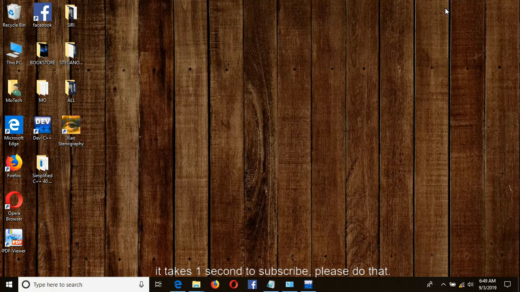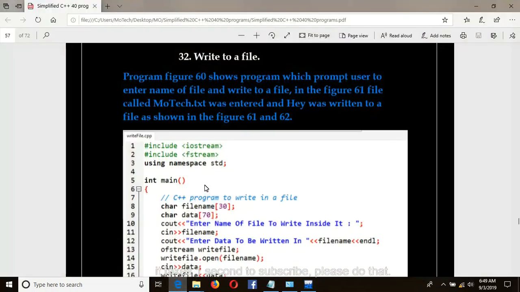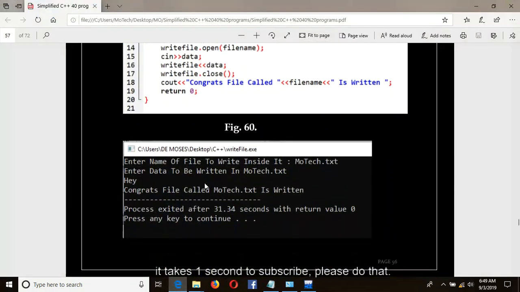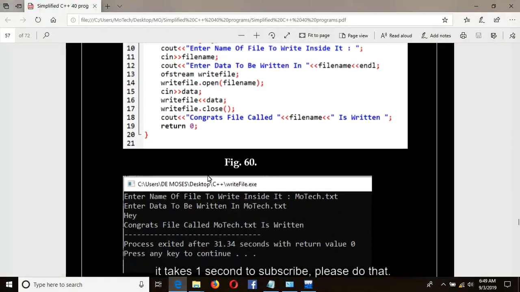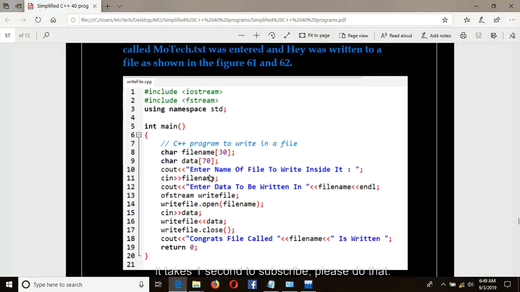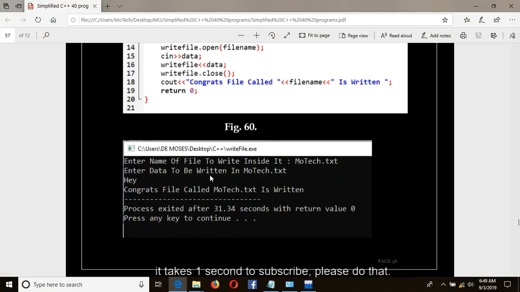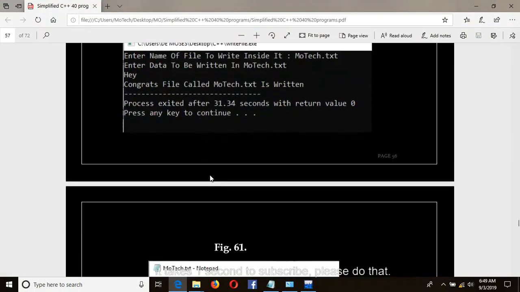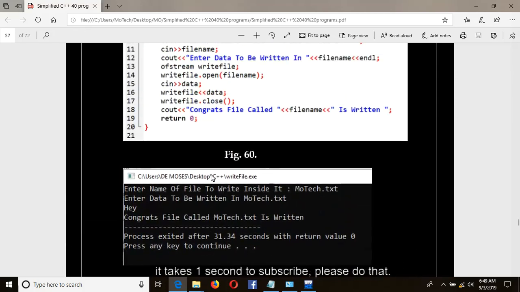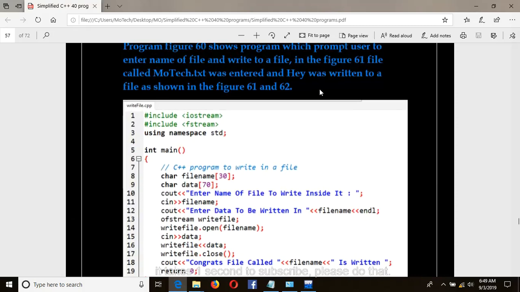In program number 32, we are going to learn how to write the content of a word inside of a file. As we follow the guide from our book, the source code should look as shown in figure 60, and the output from the console should look like figure 61. So here we go.